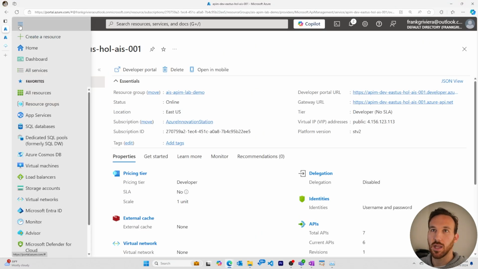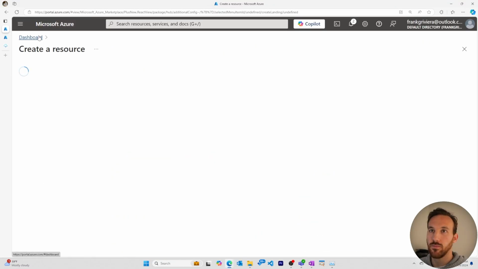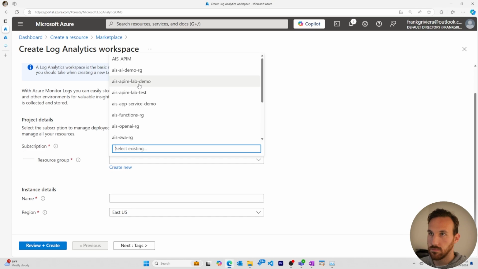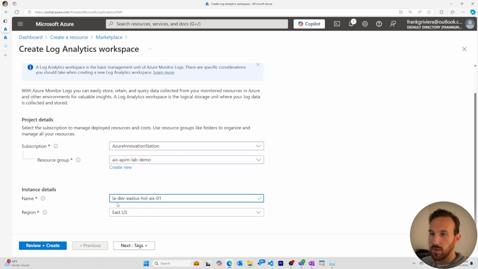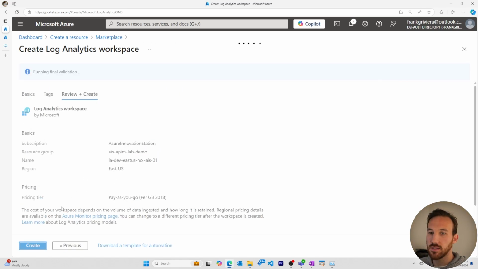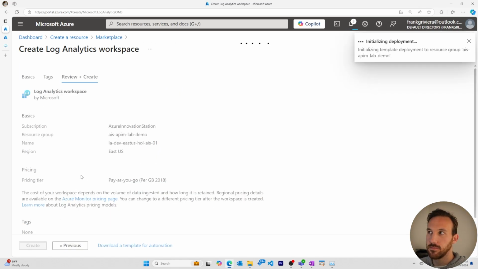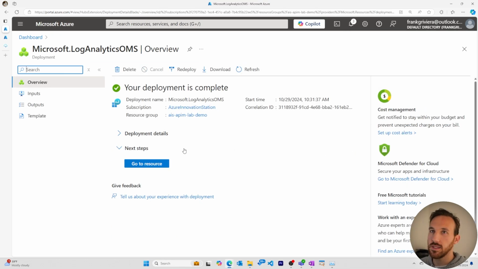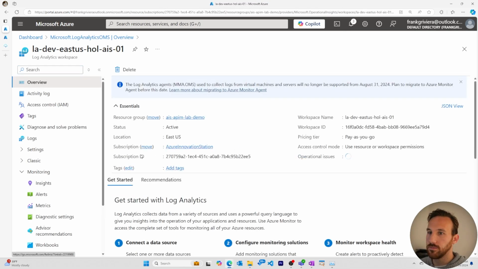Let's create a log analytics workspace now. Using our naming convention, I'll call it log analytics. It'll be dev environment in East US for the hands-on lab, Azure Innovation Station in number one. Then we'll review and create this, create. Our deployment is complete. Now we can go to our resource.